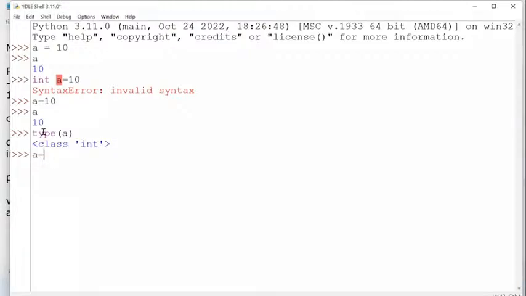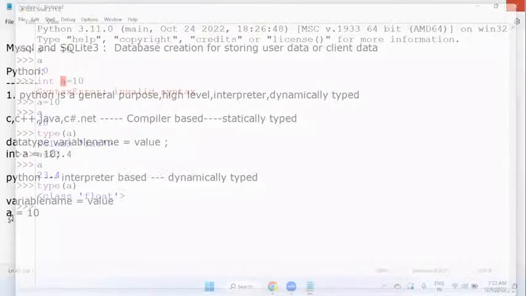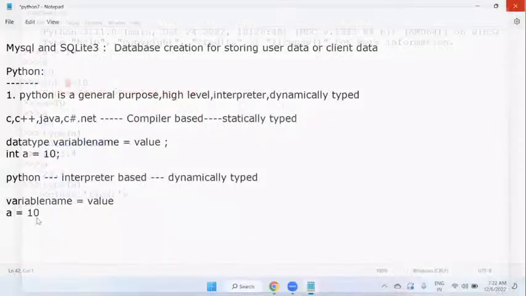And even if I declare A as 23.4 and print the type of A, it is float type. So like this, based on the value, the data type will be decided internally. We need not specify any data type in Python. You should only focus on the value which you want to assign, and based on that value, the Python interpreter will decide the type of the variable.